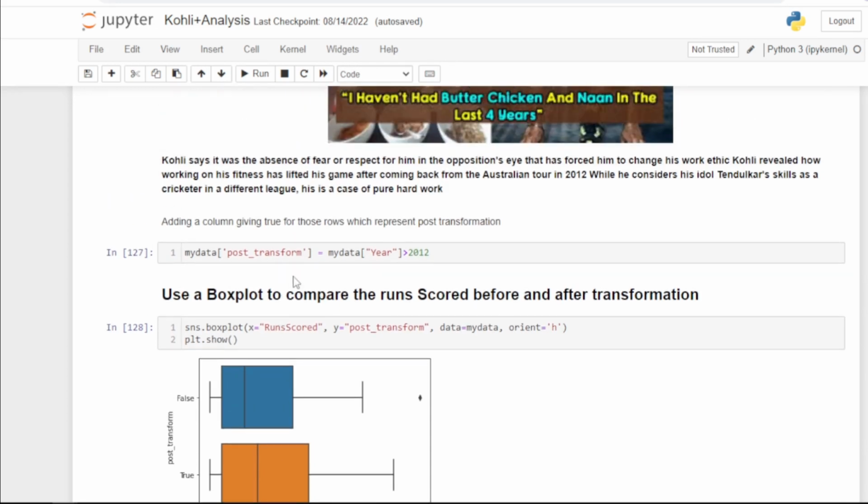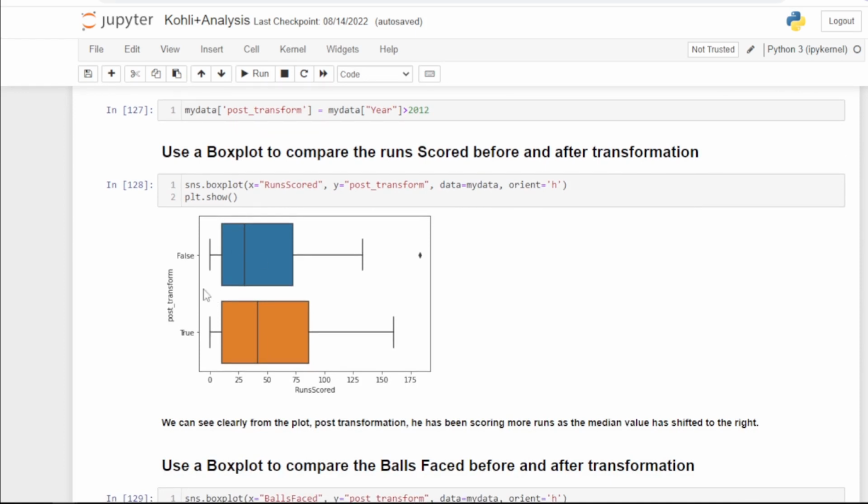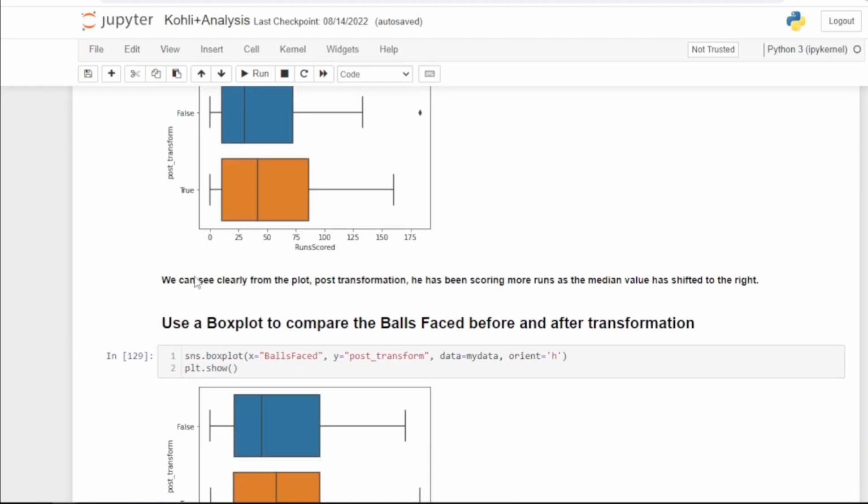So now you can see the post transformation in the year 2012, and use box plots to compare the run score before and after transformation. So this is the run score, before the transformation and after the transformation, on the x-axis, right, run score, and post transformation is here.